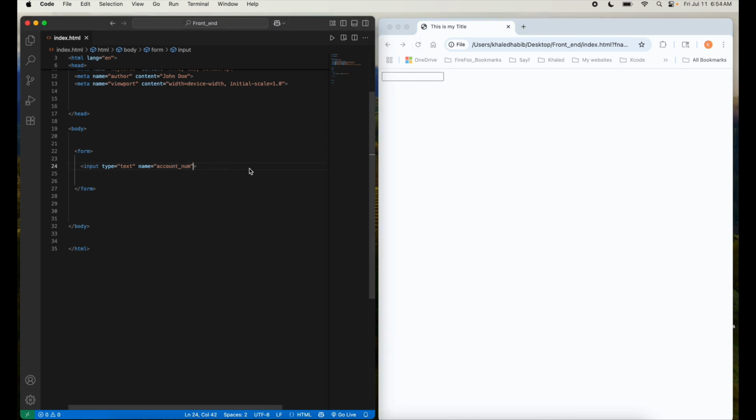Okay, let me add a placeholder here so you guys can see something. I will say enter account number, something like that. Let me reload so you can see enter account number here. So that's an input field. After the input field, let me put a couple of BRs, which is a line break. I like to make spaces most of the time. So if we have enough space, then I'm going to put another field here.